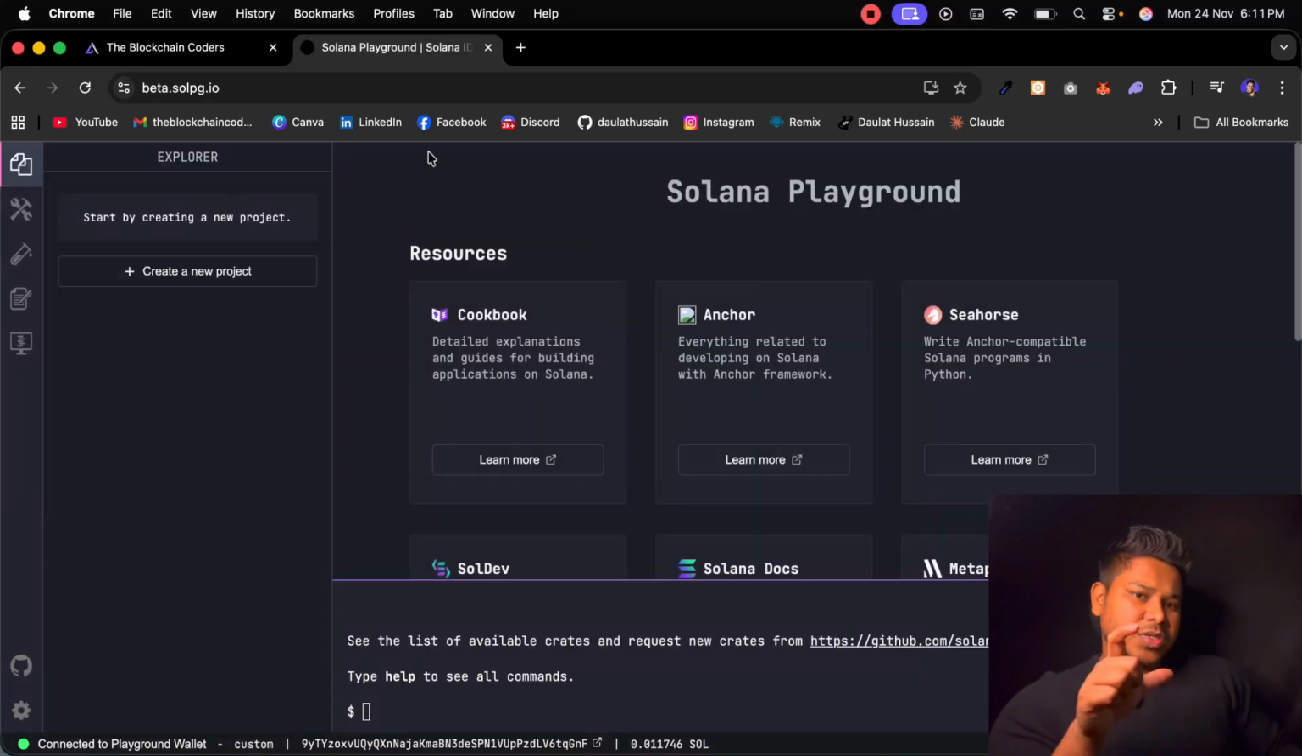Always search on Google, because if you click on the wrong Solana Playground, they might steal your funds. So always search on Google and come to the official one. This is the official one, and you will have the same interface just like me. In this video, I'll show you how you can import your account. You will find that here I'm already connected with my Phantom wallet.